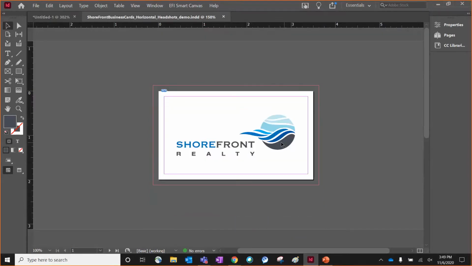So the first thing you'll notice after installing the plugin in InDesign is at the top, you'll see that we have a new option called EFI SmartCanvas. And this is the tool we will use to eventually export our document to that zip package. For now, I want to use the plugin to set my text and image elements as either variable or static.